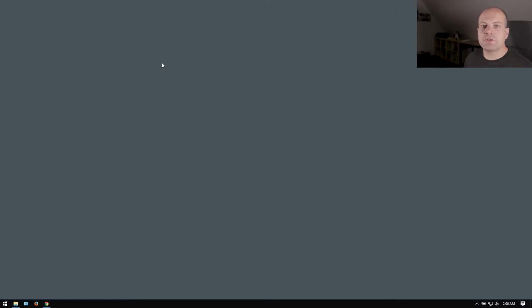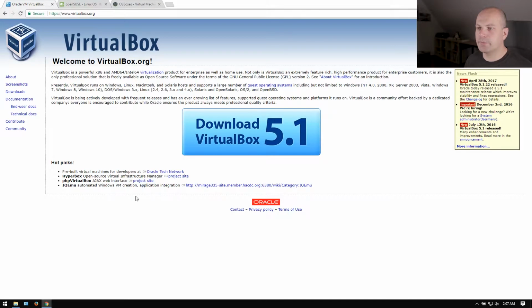Okay, as I mentioned, we're going to use a piece of software called VirtualBox, which will be our hypervisor. Now, a hypervisor is a piece of software that sits between your real hardware or your host system, if you like, and the virtual computer, the guest system. In our case, that would be Windows as the host and Linux as the guest. So head over to www.virtualbox.org where you can download your free copy.